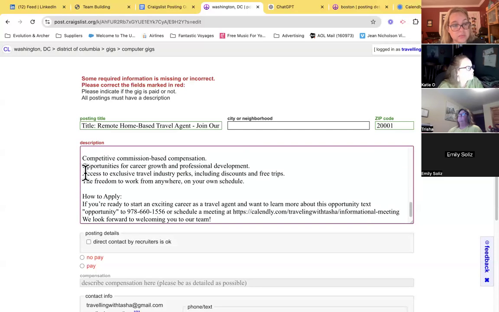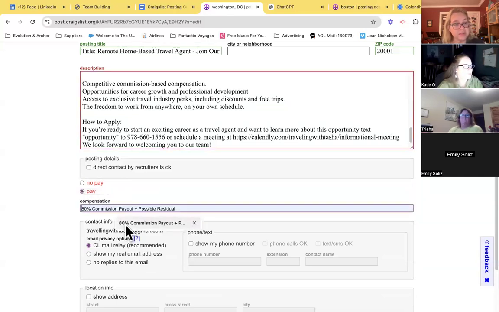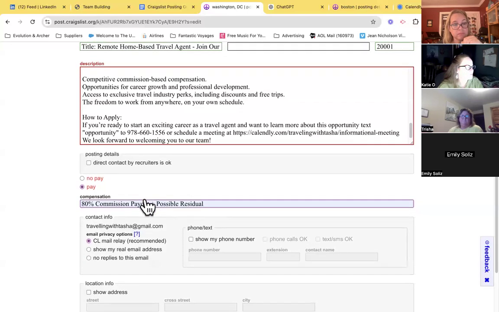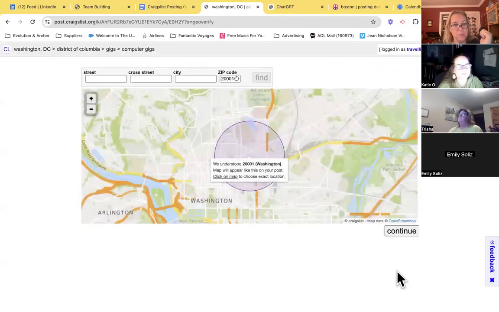So I have a description I'm comfortable with. We are going to put, yes, there's pay, and we're putting 80% commission payout plus possible residual. This is all in that document that I shared with you. It has everything you put. Okay. And I just pretty much leave these. I don't show my phone number. I mean, it's in there anyway, but now I have everything I need and I continue.